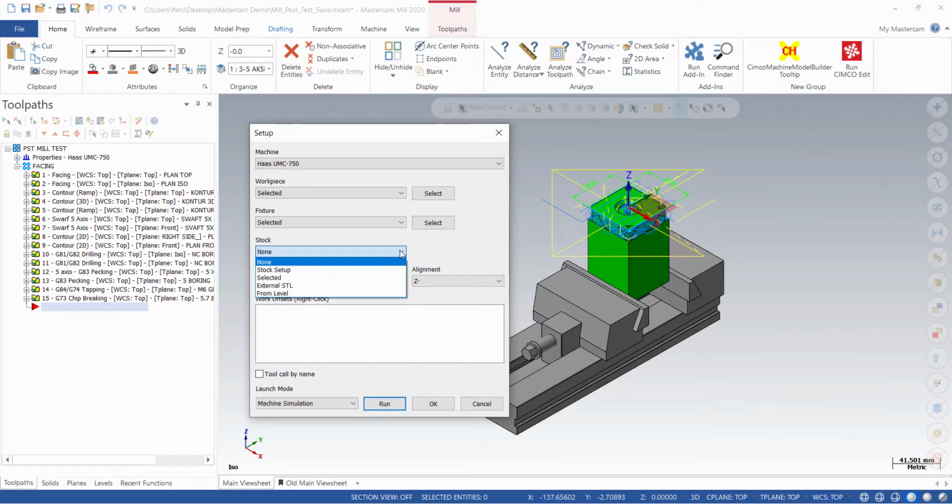Under Stock, users can choose the type of stock to be output to machine simulation. Again, None means that no stock will be selected. Stock Setup means that this uses the stock definition from Mastercam. Selected allows users to select stock from the Mastercam window. External STL, you can choose a stock STL from an external folder, and again from Level, you can select the stock using the levels.